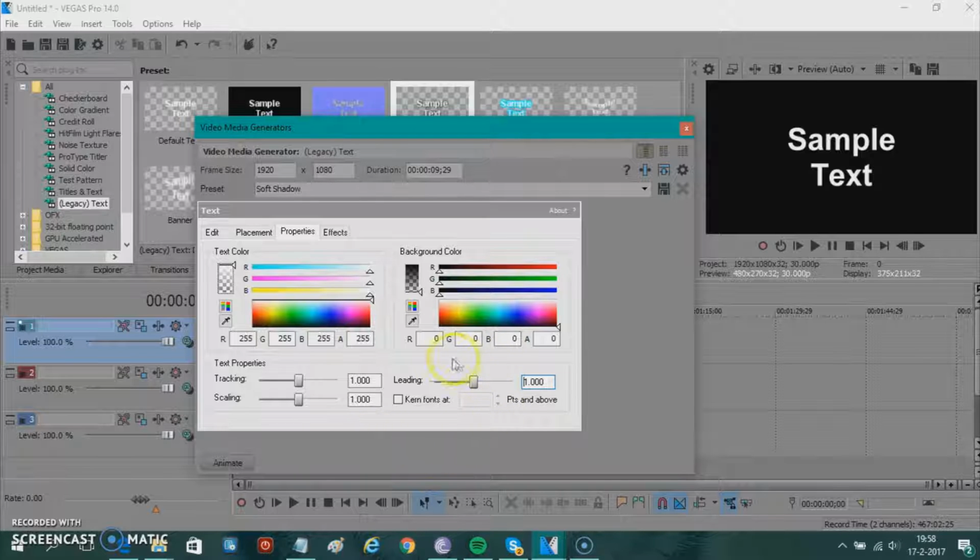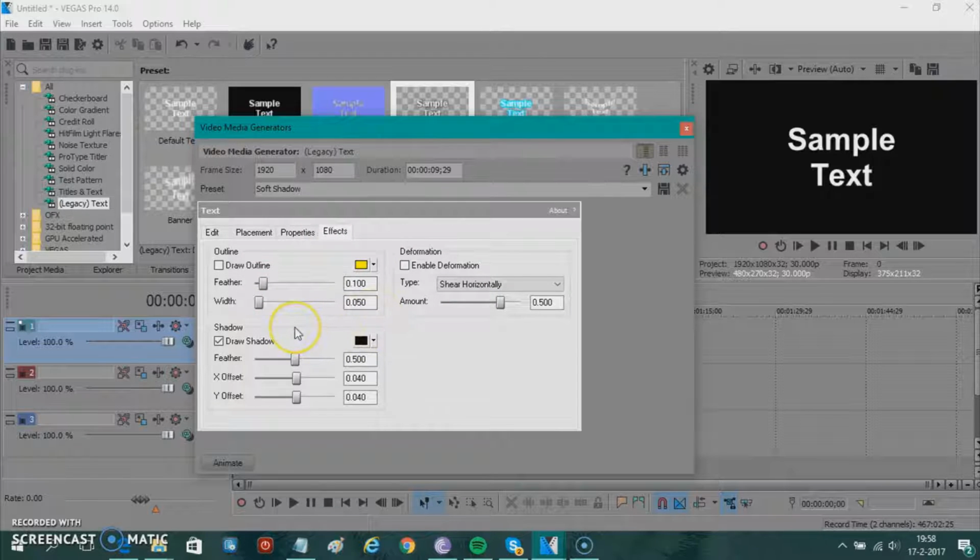Well, moving on to the effects. If we go into the effects tab, you'll see this window. You see a little box with outline, a box with shadow, and a box with deformation. Deformation will not be used. Well, you can use it, but I won't use it. I won't ever use it. I won't touch it actually. The ones we will be focusing on are shadow and outline.